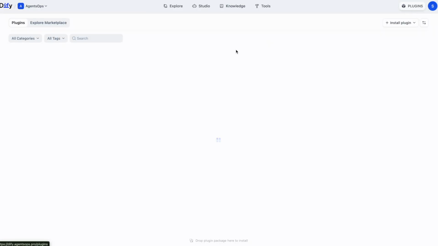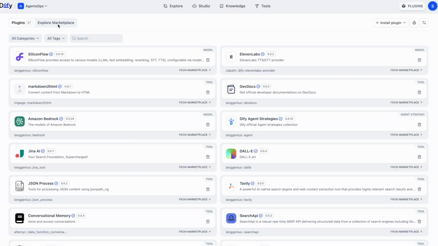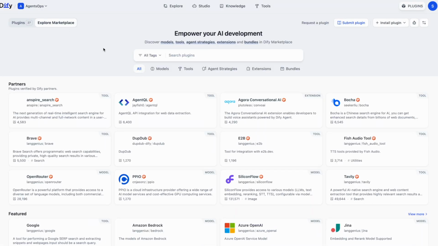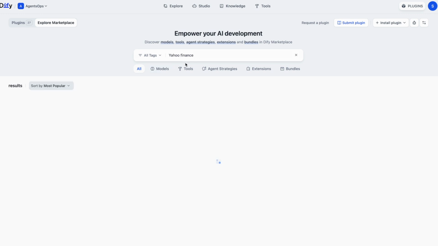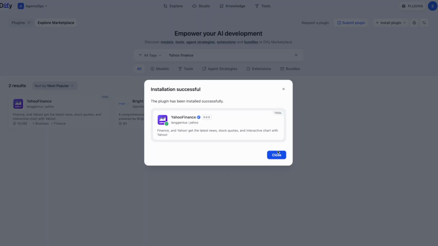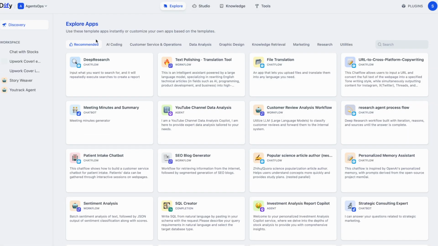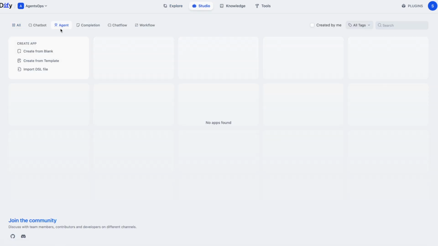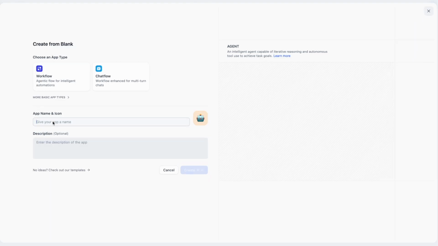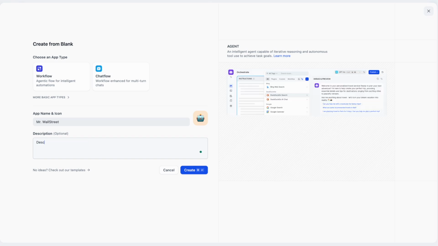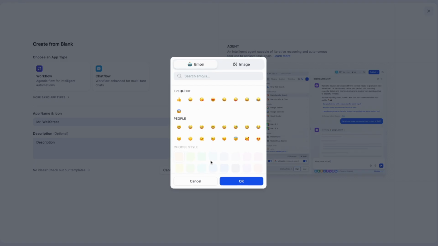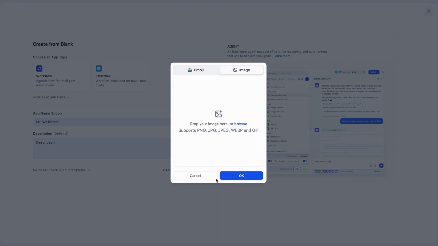First things first, head to the Plugins tab in Dify and search for Yahoo Finance. Hit that install button. This plugin fetches real-time stock data, which is basically fuel for your agent. Next, let's birth our agent. Go to the Agents tab, click New Agent, and give it a cool name like Stock Buddy or Mr. Wall Street. Add a description and an icon, just to make it look classy.